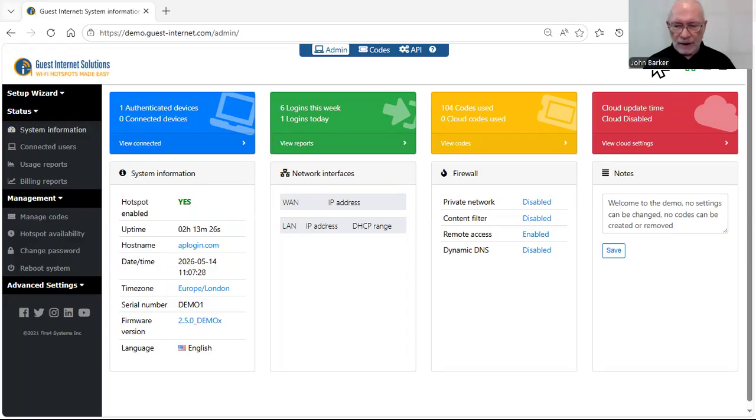So when you receive your guest internet controller, remember to download and read the setup guide. This provides you with all the information you need to plug everything together and to be able to log in as the administrator. So follow the instructions here.